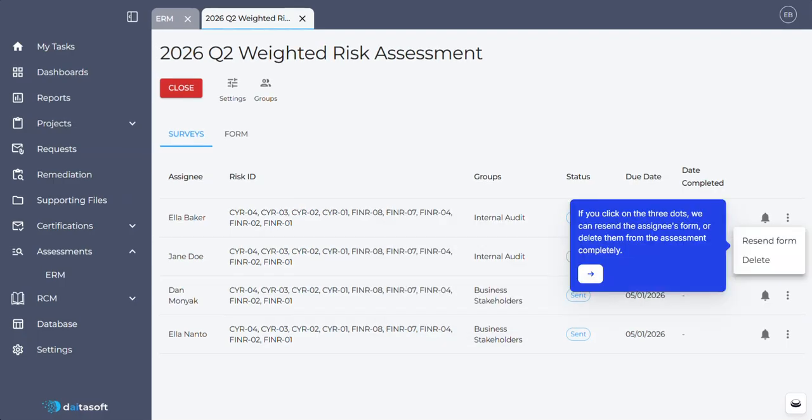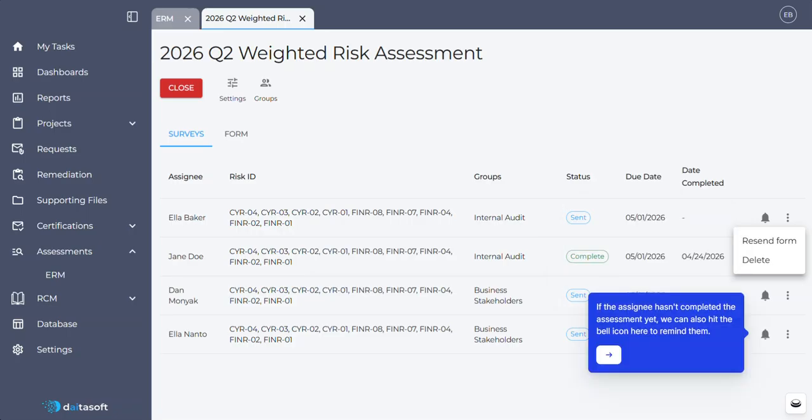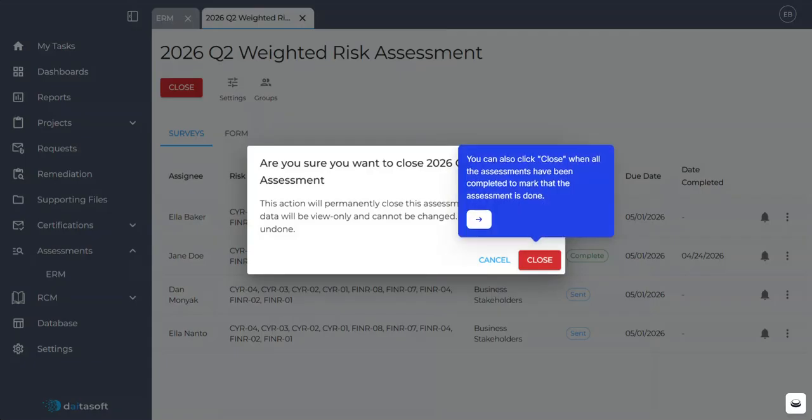If you click on the three dots, we can resend the assignee's form or delete them from the assessment completely. If the assignee hasn't completed the assessment yet, we can also hit the bell icon here to remind them. You can also click Close when all the assessments have been completed to mark that the assessment is done.